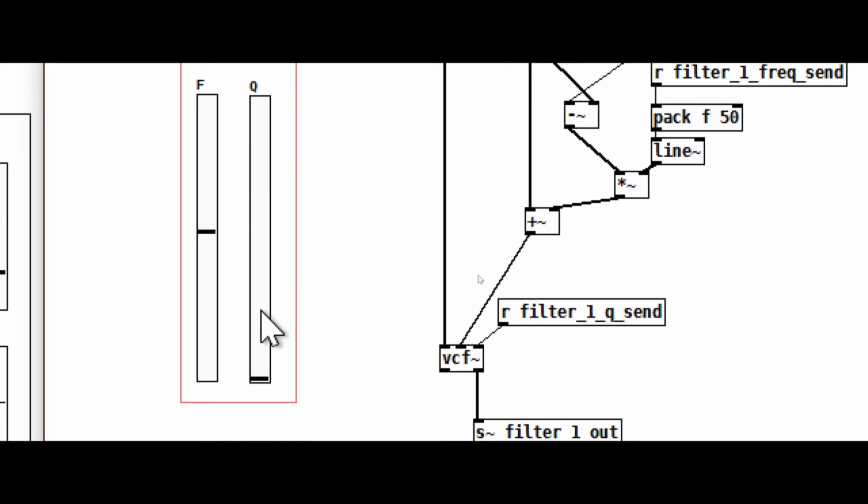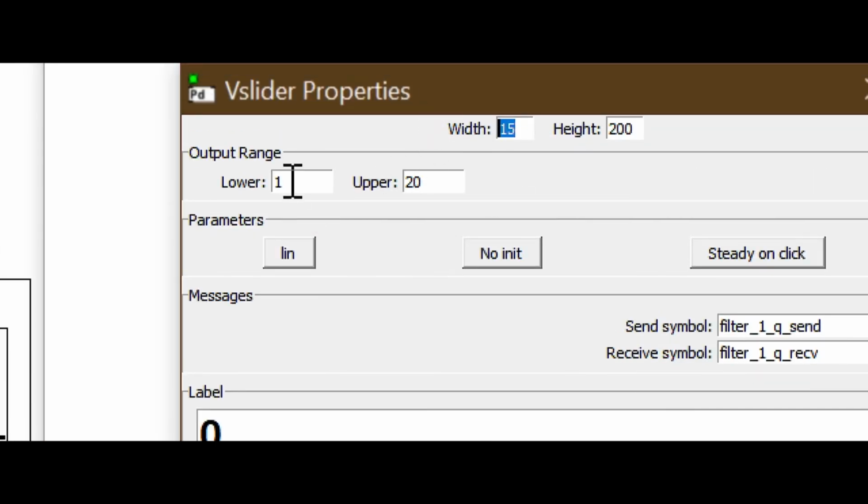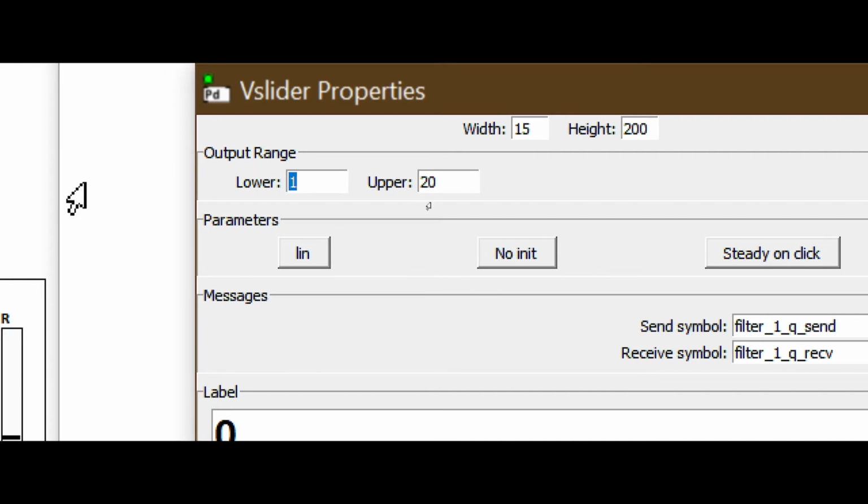Okay, now I'm going to check something else out. Mostly hearing scratches towards the bottom of the range. So maybe make this 5 to 20.